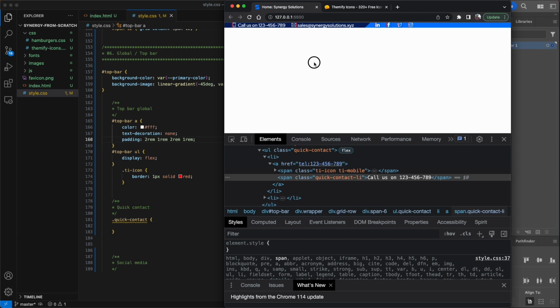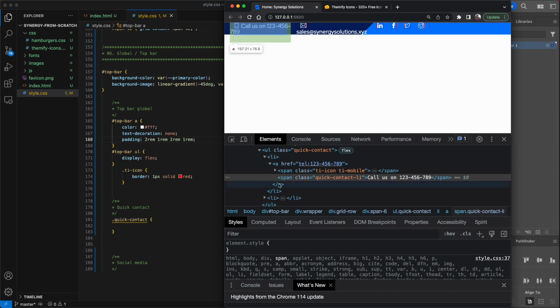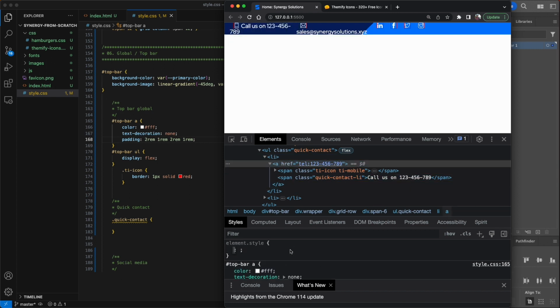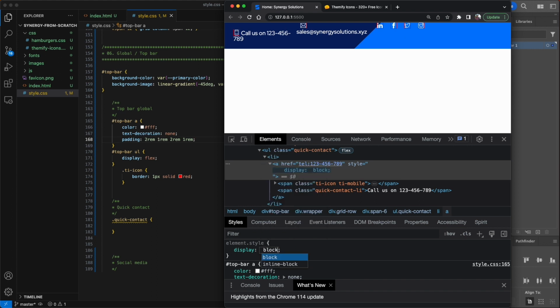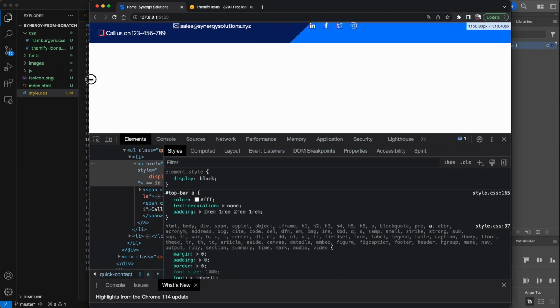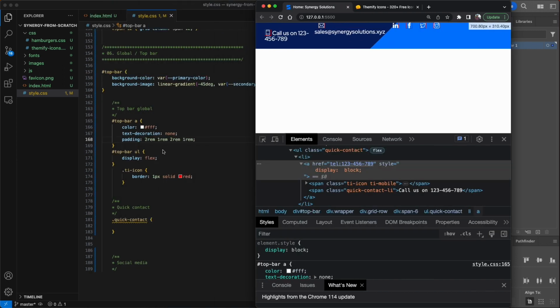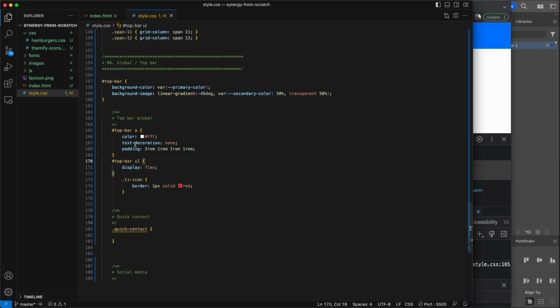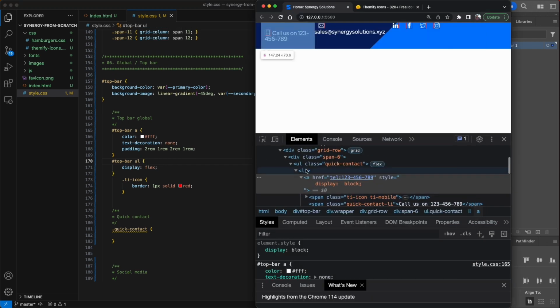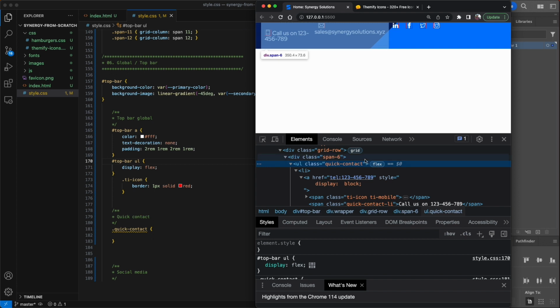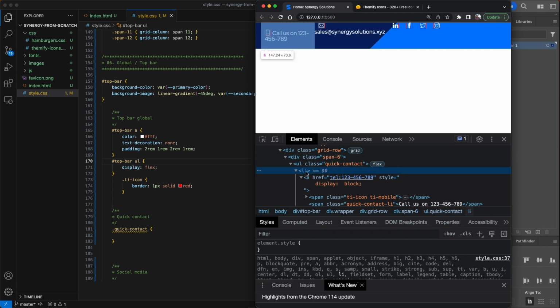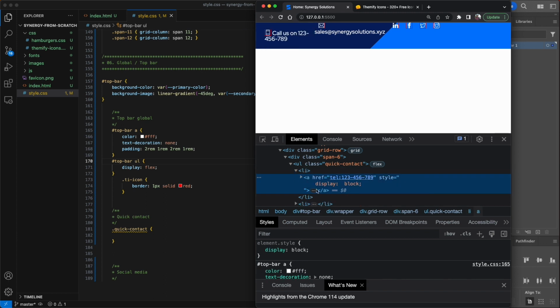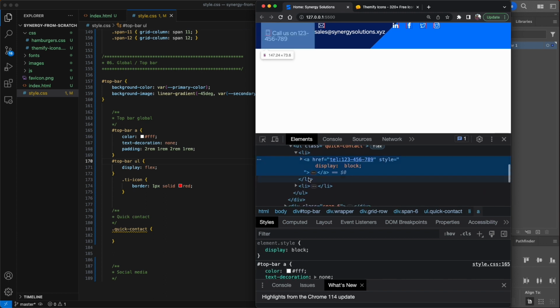So let me see. Okay, cool. So we probably just need to give this a display of block because it's inline at the moment, and that's what we get now. Let's see. Okay, so what I'll probably do instead actually is, let me see. So UL is a flex. That's exactly what we want. LI, because LI has just one, yeah, it just has one kind of child there.